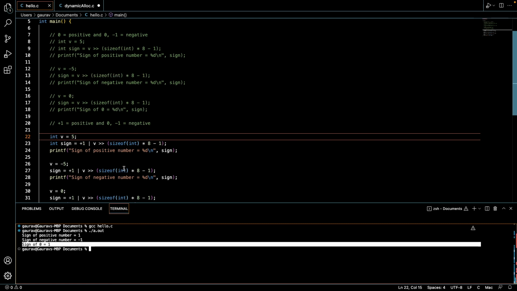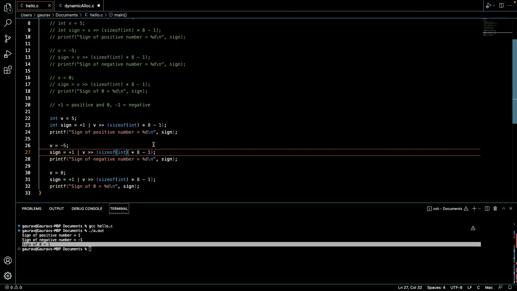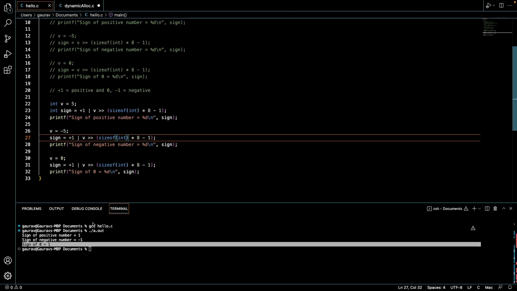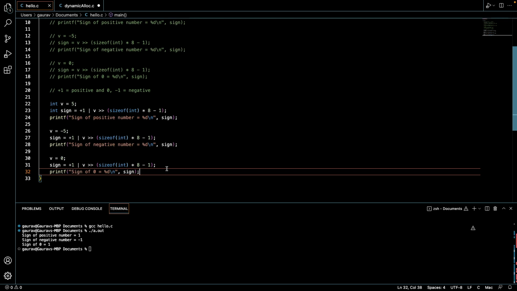Okay. So this one, again, the logic could be further modified based on the requirement. If you want to consider the case of 0, because it's neither a positive nor a negative number, you want to print, let's say, 2, you could try that. So I would leave that as an exercise for you.